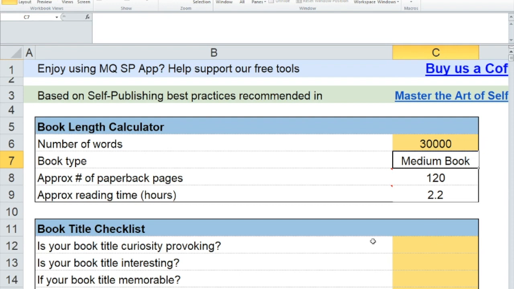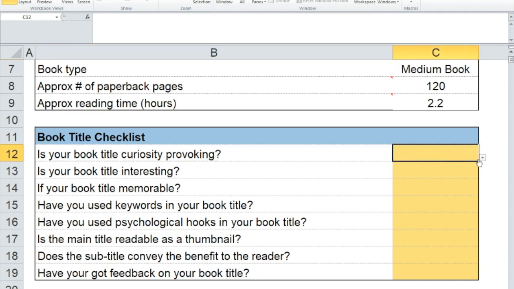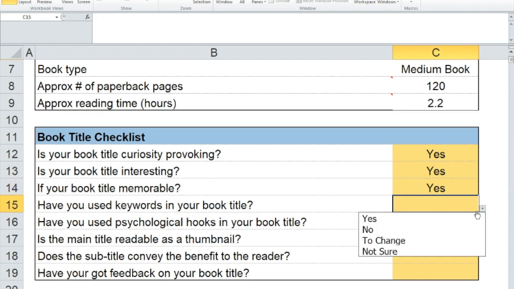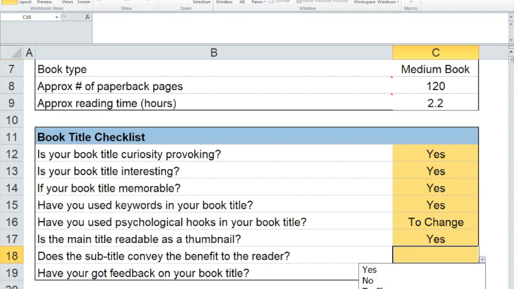The second section, the book title checklist, serves as a checklist of some of the key things to keep in mind while choosing a book title. A good book title should be curiosity-provoking, interesting and memorable. Using keywords in your book title can help your book to rank better. Psychological hooks help generate interest. Your title needs to be of a length that is readable as a thumbnail, and your subtitle should convey the benefit of your book to the reader. It is also important to get external feedback.